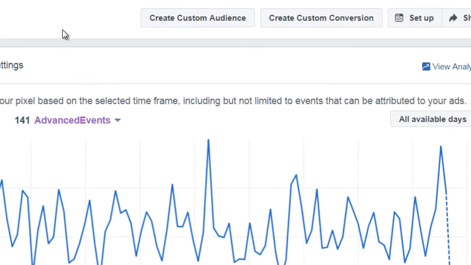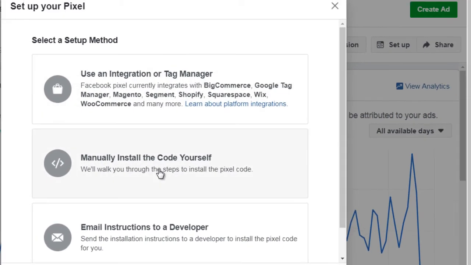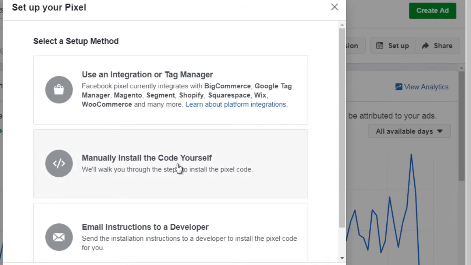And to set it up, all you have to do is go to this page, click on Setup here, and it'll give you different options. You can either click this here to manually install the code yourself, and it'll give you a piece of code that you will install. Or as you can see here, it says Facebook Pixel currently integrates with these platforms. So you can click that and it'll allow you to add it to these locations. And if you are not a web developer and you have a web developer, and you prefer to send that information to them, then you can click email instructions to the developer.